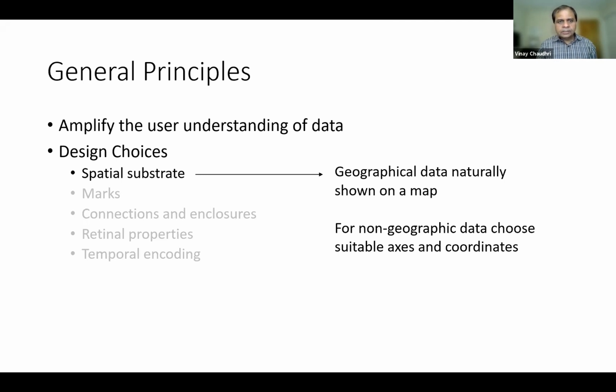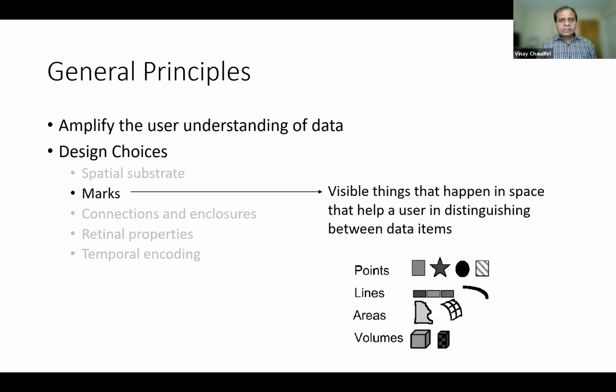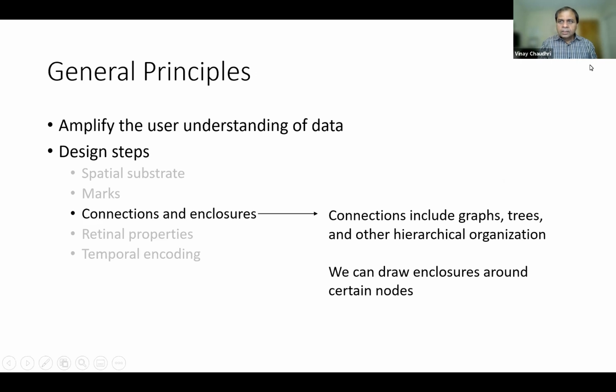Once we have chosen the appropriate spatial layout, then the next thing is to choose some markers. These markers are visible things that happen on the screen that help a user in distinguishing between different data points. And this could be distinguishing symbols like squares and diamonds versus lines, or we could draw areas, we could draw volumes to draw users' attention to a particular set of data points. Then we can also have connections and enclosures. And the interesting thing here is that a popular form of implementing connections and enclosures is through graphs, trees, and other hierarchical organizations.